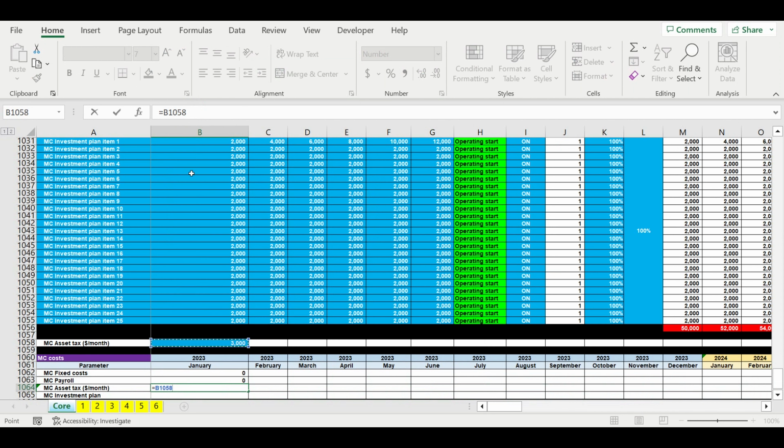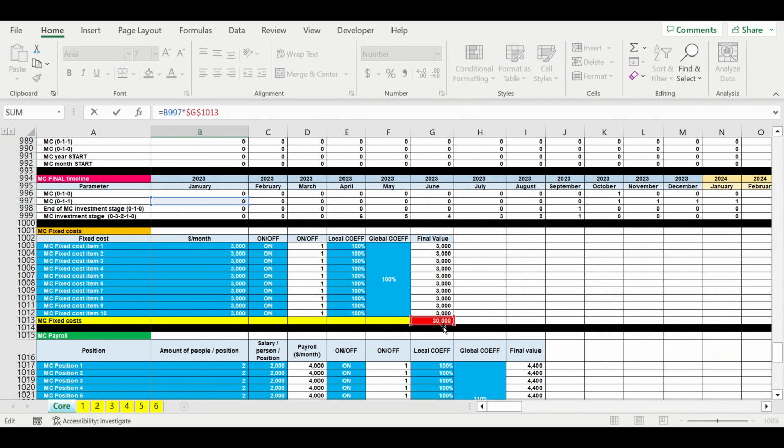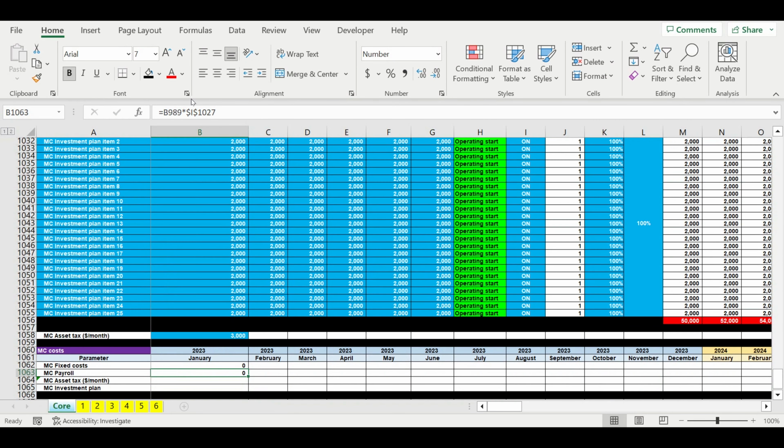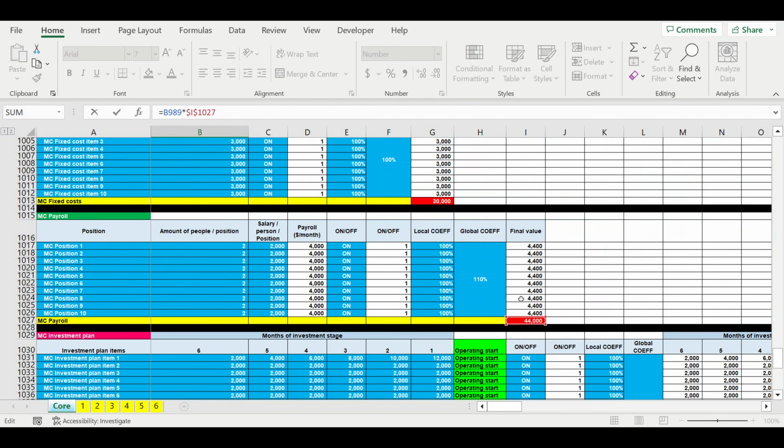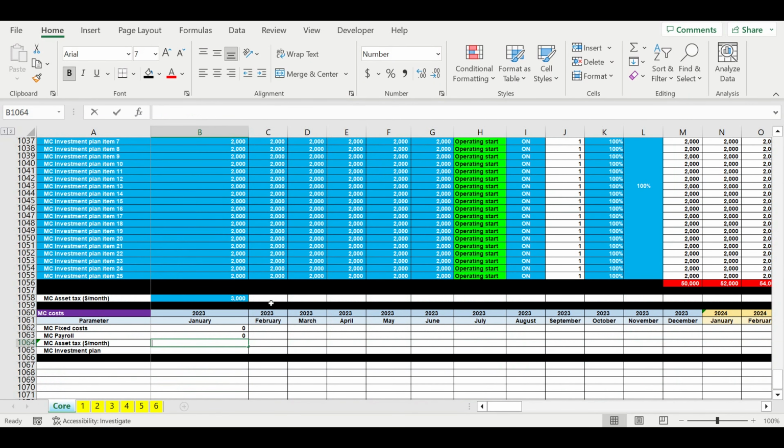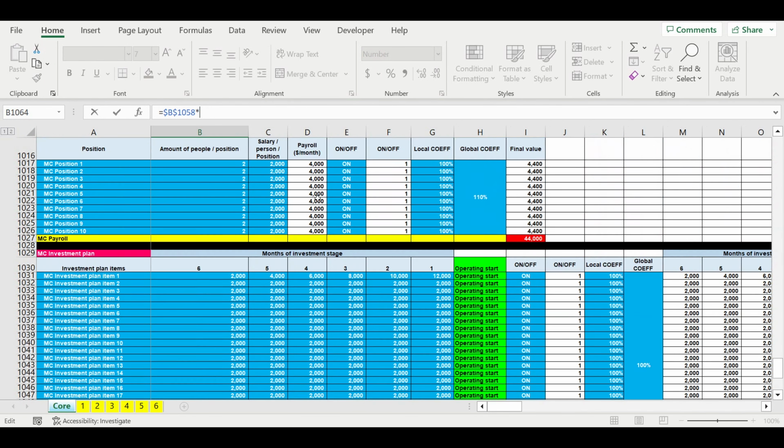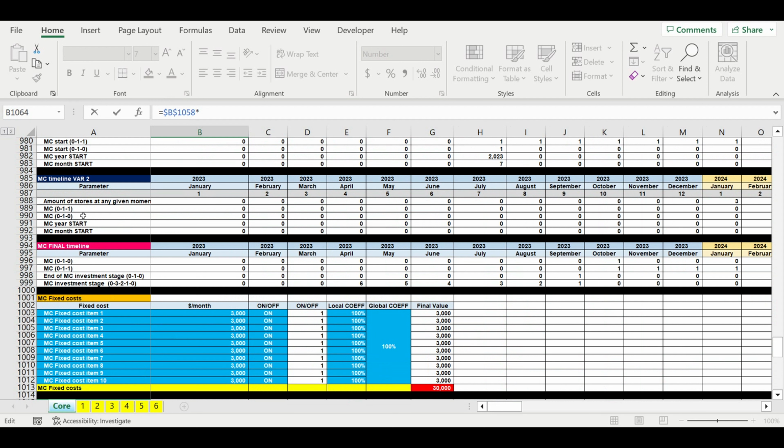Oh, by the way, I need to freeze it. Did I freeze it? So this one is frozen. This one 44 is frozen. Then I will take asset tax, I will freeze it and multiply it on this cell. In the final timeline, I will multiply it on this cell.